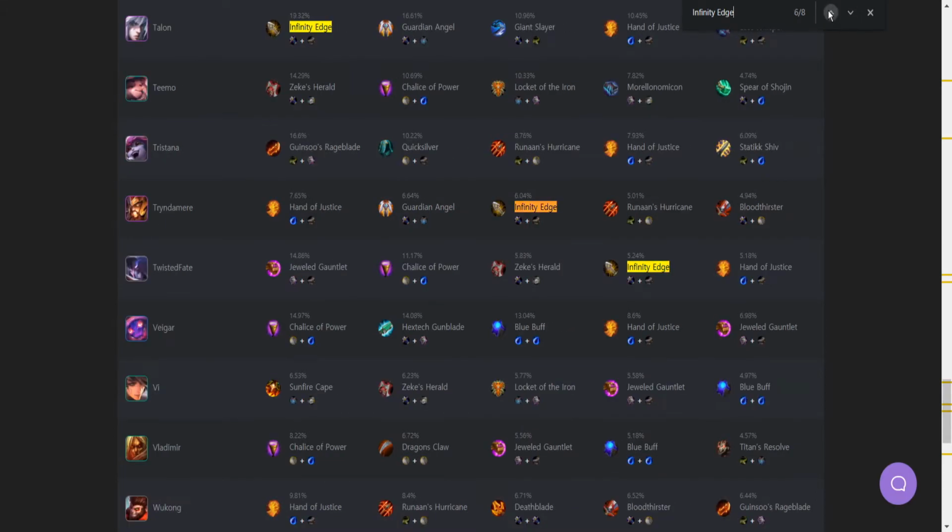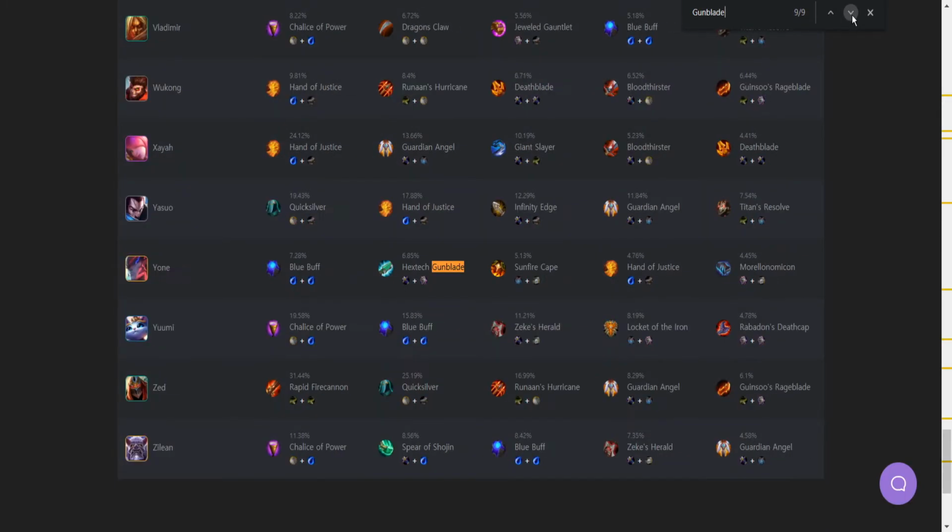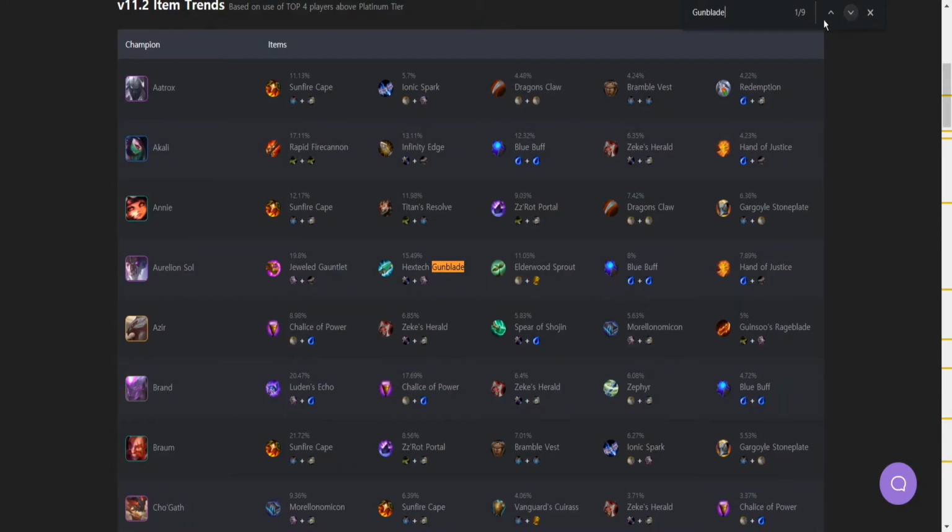And Infinity Edge definitely looks like a lower list, like, it has more things on the lower edge than Gunblade. Like, I don't think anyone had Infinity Edge at top except for Talon. So, yeah. So that's what we can look at there.